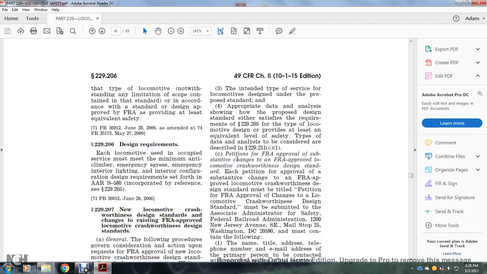Petition for FRA approval of a substantive change to the FRA locomotive crashworthy design standard. Each petition for approval of a substantive change to the FRA-approved locomotive crashworthy design standard must be titled "Petition for FRA Approval of Changes to the Locomotive Crashworthy Design Standard" and must be submitted to the Associate Administrator for Safety, Federal Railroad Administration, 1200 New Jersey Avenue, Southeast, Mail Stop 25, Washington, D.C. 20590.